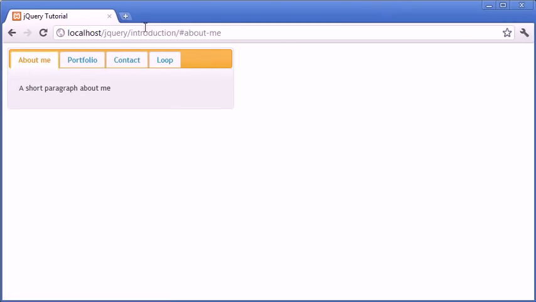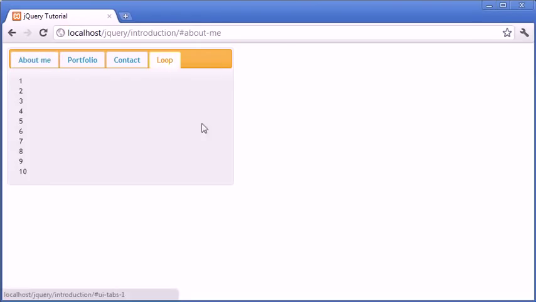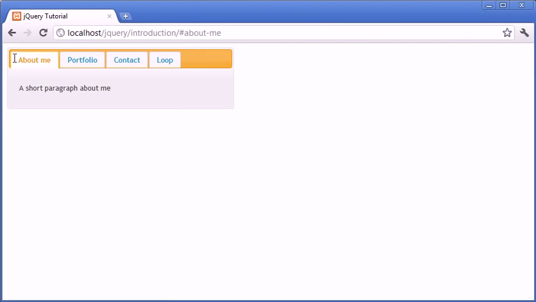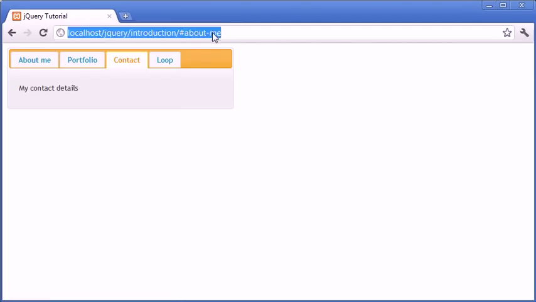Now when the page is refreshed, this will go back to the default option, which is about me. So if I click on loop and then press F5 to refresh the page, we go straight back to the about me tab. Now the cookie option is going to allow a cookie to be stored, and it will hold which tab is currently open. So when the user refreshes their page, in this case the contact would stay open. I've clicked on contact, I've refreshed the page, but I want the contact area and the tab to still be selected.